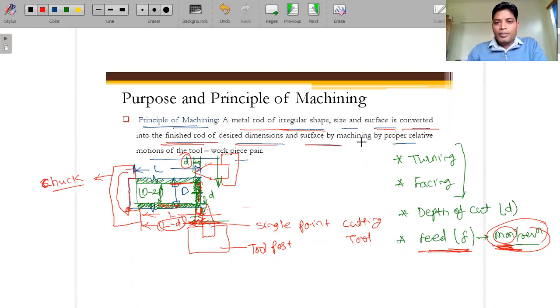By machining. When there is tool and workpiece contact, and they are in motion, we call it machining, by proper relative motion of the tool and the workpiece. Here this is the tool, the single point cutting tool, as I mentioned, and this is the workpiece, this rod. So when we are maintaining a proper pair of the workpiece and the tool, at that time the material starts removing from the workpiece.